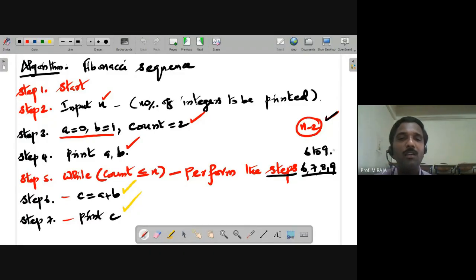Unexpectedly, count is 2, 2 less than or equal to n, 2 less than or equal to n, 2 less than or equal to n. That means we'll get an infinite cycling operation. Infinite times we will be finding the value of the integers in that sequence. So to avoid that, we need to have exactly count number of integers, or n number of integers.